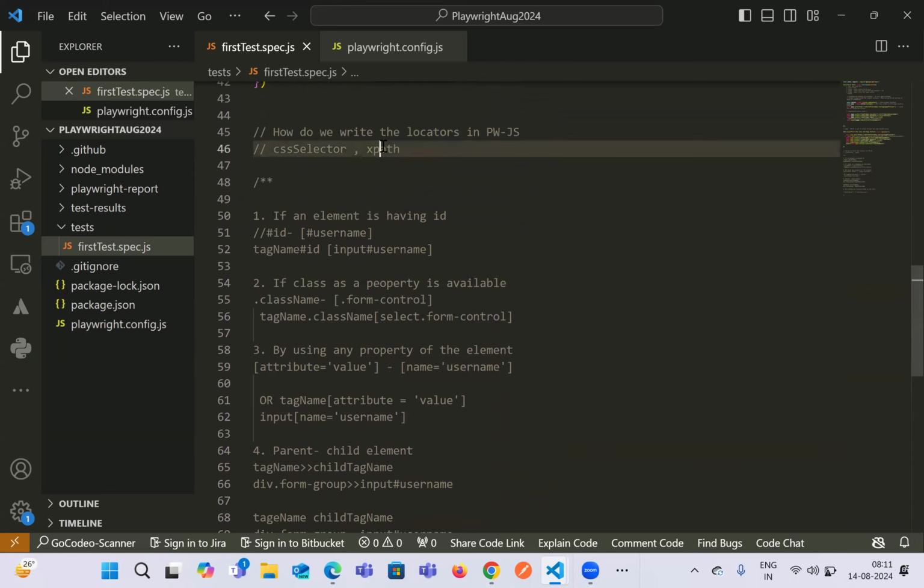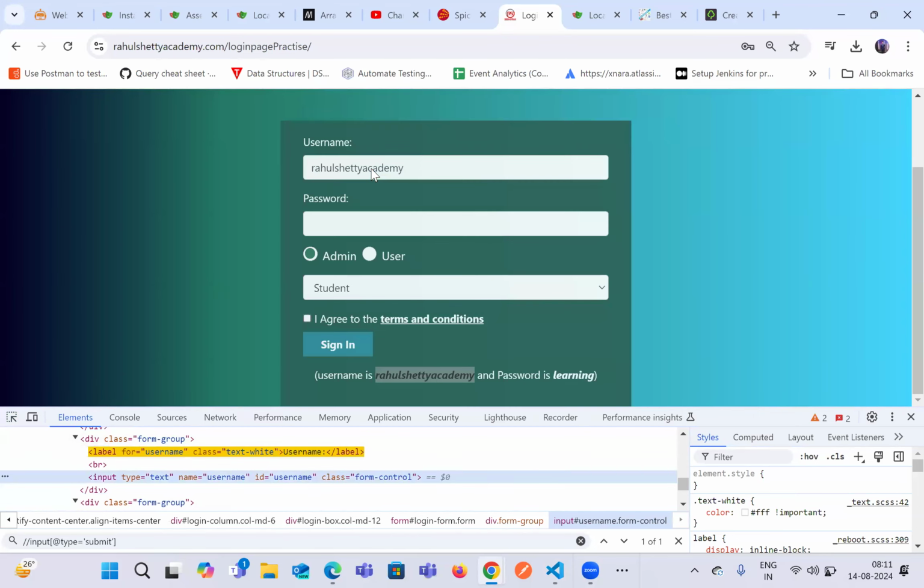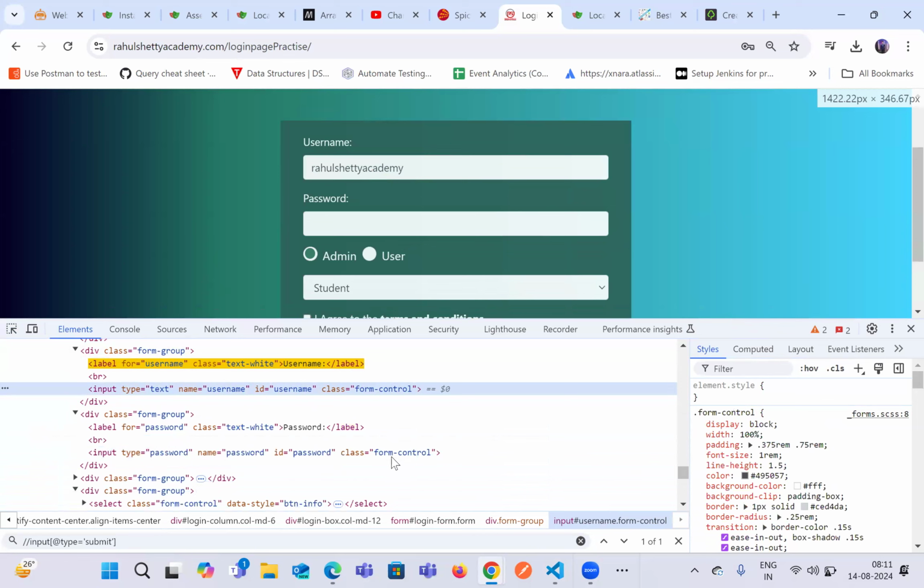There is another way, which is XPath. Playwright is a tool which automatically identifies XPath, so it supports XPath as well. If you try to write a locator for this username field, how do we write it? Earlier we had written the ID using a CSS selector, which is #username.